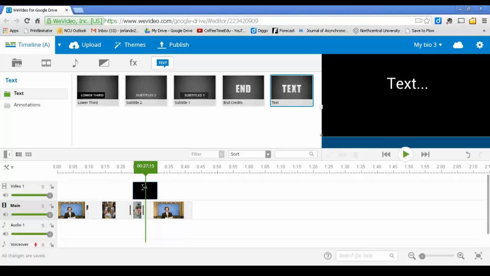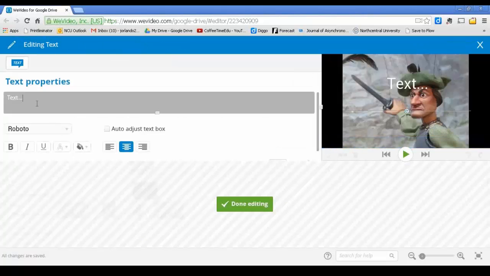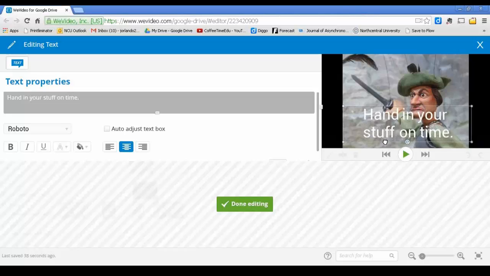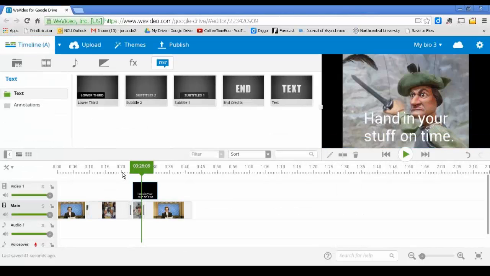Whoops, I got to click in here, I guess, to edit it. So now I'll edit it. I'll say, I don't know, and in your stuff on time. Okay, I'll just kind of drag that down so it's not quite in front of his face. Okay, and I'll click Done Editing.